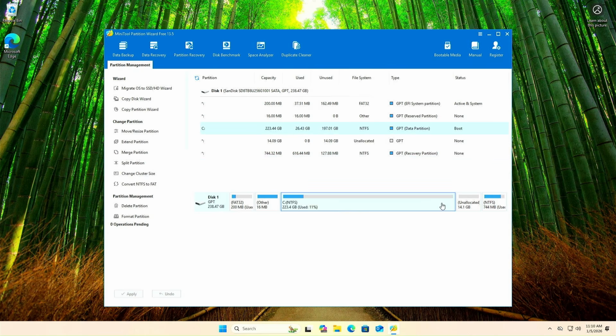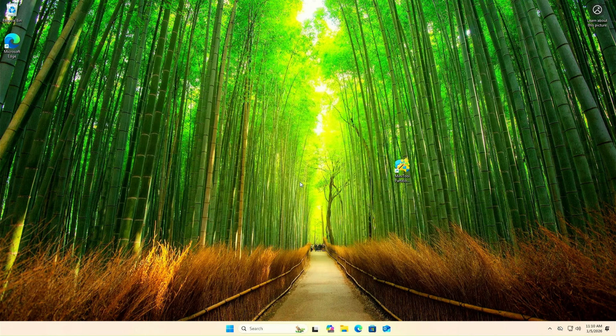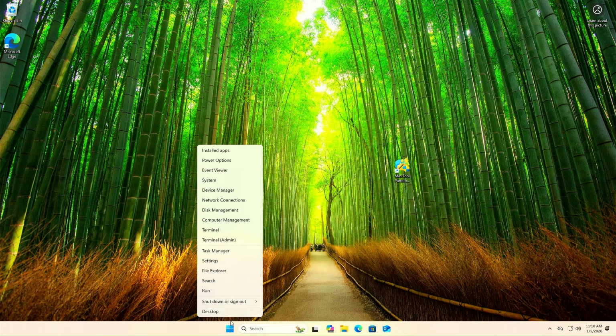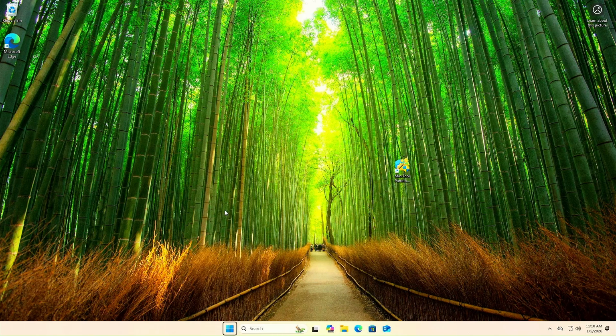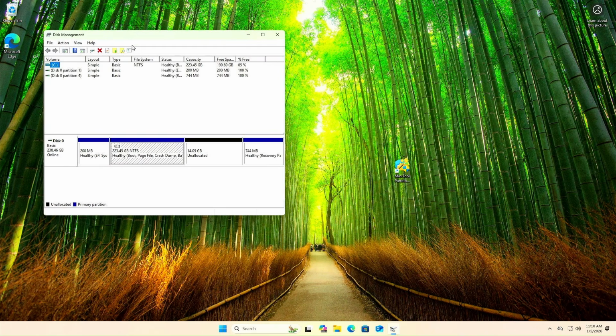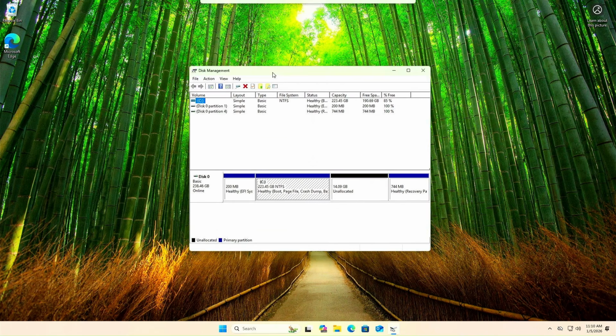Now the free space is right after drive C and I can add it to it. However, I will not use Mini Tool Partition Wizard for this, but Windows Disk Manager. The reason for this is that if I use Mini Tool Partition Wizard, I will have to restart the computer, while with Windows Disk Manager it happens instantly.